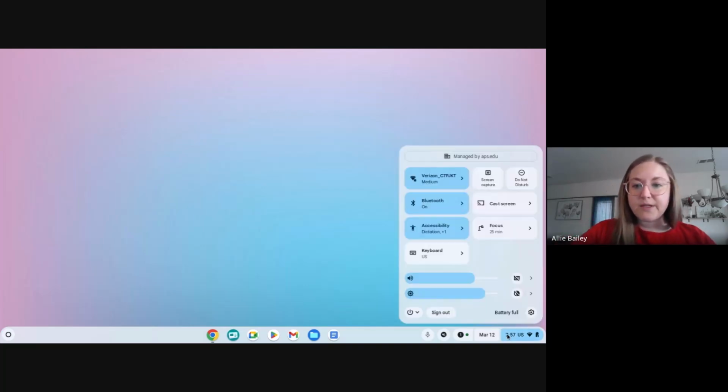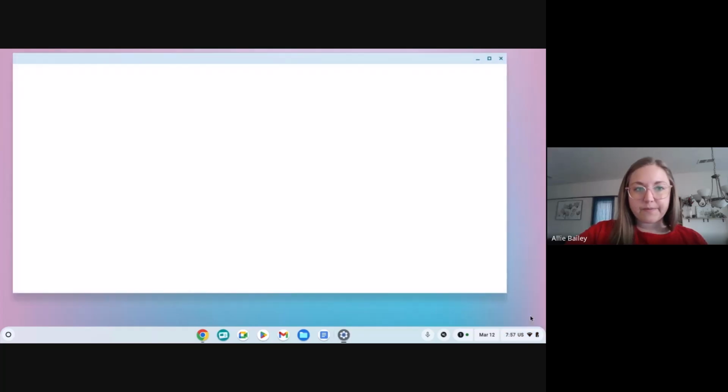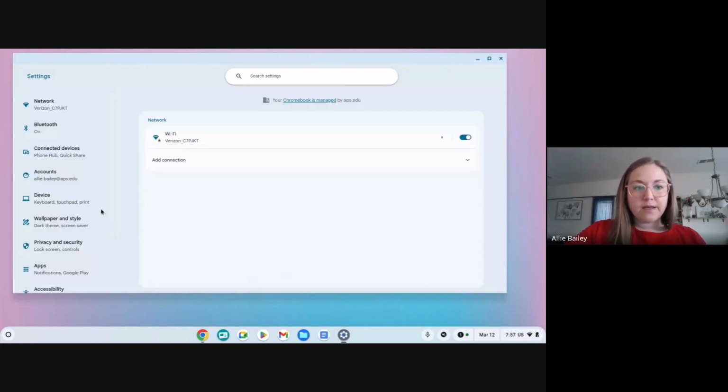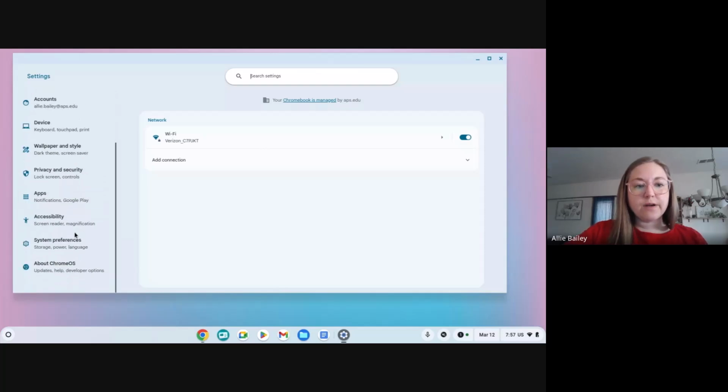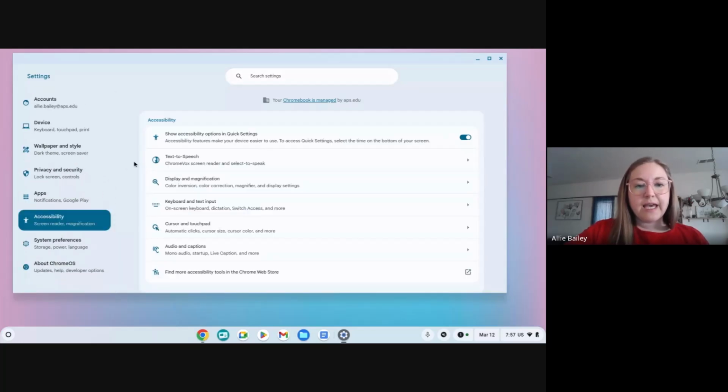In our quick settings menu, we also have the ability to access our accessibility tools, but we actually have to turn that on in our quick settings. So if you do not see accessibility as a bubble here, go ahead and click on the settings gear in the bottom right. You're going to scroll down until you see the word accessibility on the left. And then the first option says show accessibility options in quick settings. Toggle that on. That way, when you open up your quick settings, you have your accessibility bubble there for you.